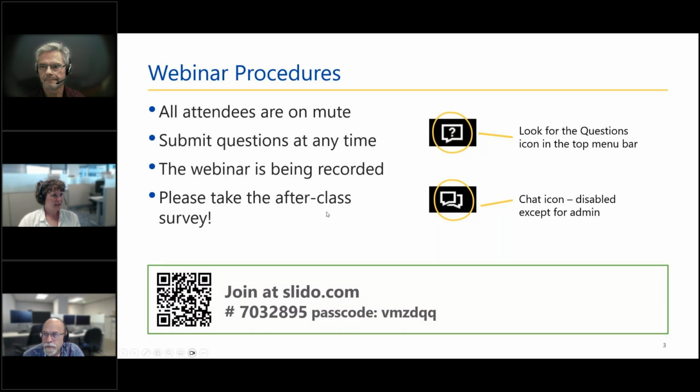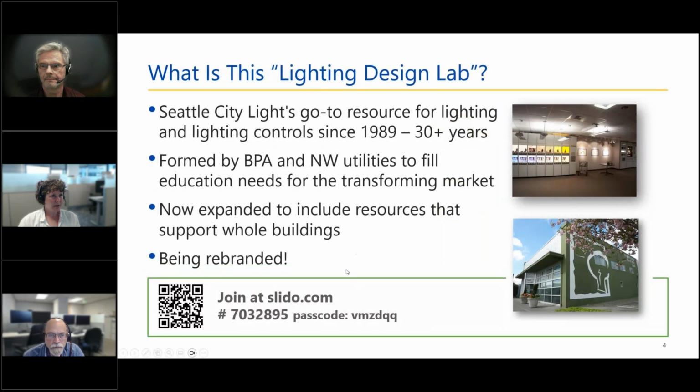I am going to tell you just a little bit about the Lighting Design Lab if you don't know. We've been a part of City Light for decades. Those pictures there are what our Soto building used to be. We used to have our own little building. You could see different types of lighting.